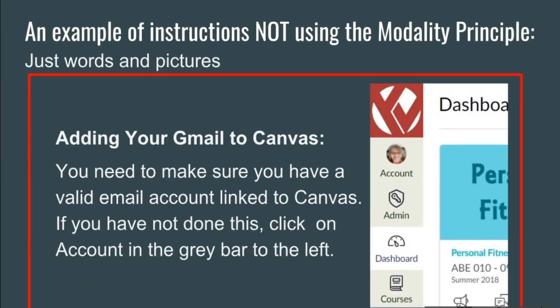Here we see a poor example of instruction that ignores the modality principle. This instruction includes words and screenshots. The student is learning to link a Gmail account to Canvas. The instructions show screenshots of the website with text explaining what to do.